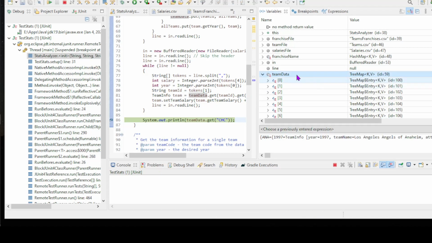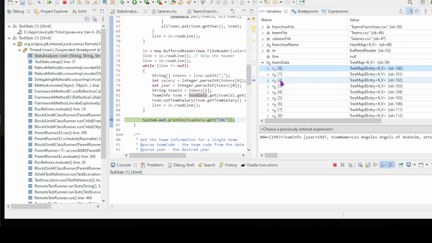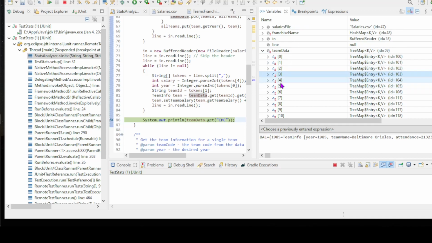Oh yeah, you can see there's definitely data going on inside of here. So there's my Anaheim, Arizona, Baltimore, Boston, CHA, CHN. Oh, CHN is the Chicago National League right there. It's a team, okay, because it's not the franchise. CHC is the franchise, CHN is the team. But in 1985, you can see the Chicago Cubs had 77 wins and 84 losses, their attendance was 2.1 million, and their team salary was $12 million.